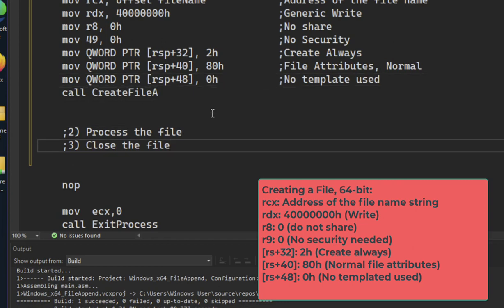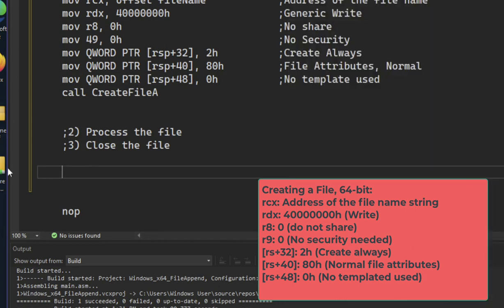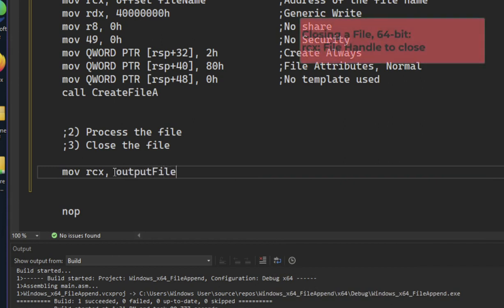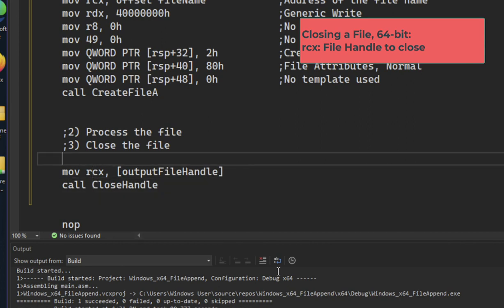Now let's go ahead and close the file. Just so I don't forget to do it. It can always be a problem if you forget to close the file. And to close the file, you're going to move into RCX the output file handle. You can dereference it if you like. I always like doing that. Because you're not putting a pointer to it into RCX, you're putting the actual value of the file handle, and then we're going to say call close handle. And stay consistent with our tabs. Okay. And that's closing the file.